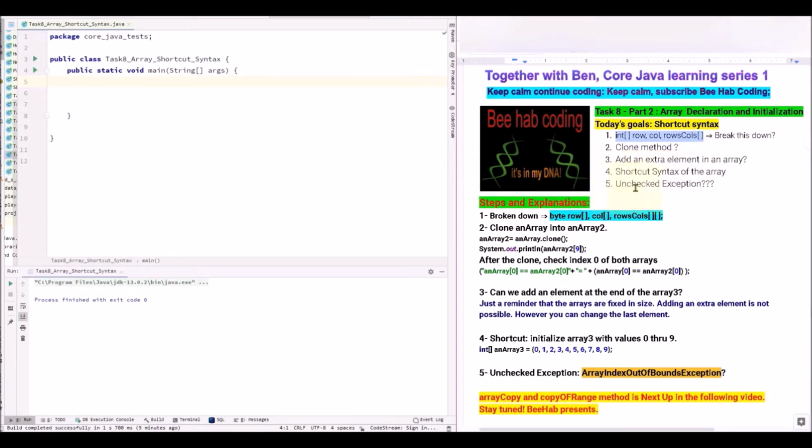Sometimes we can miss the index number, and when we do, we are going to get an exception of some sort. It usually goes by index out of bounds, something like that, which you will see in step 5. Let's get started.